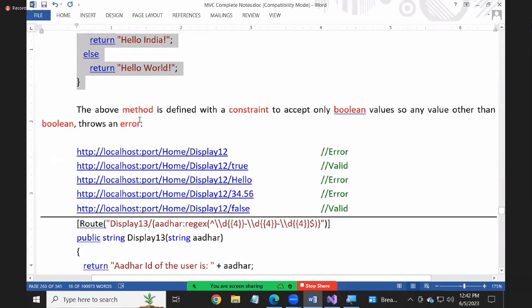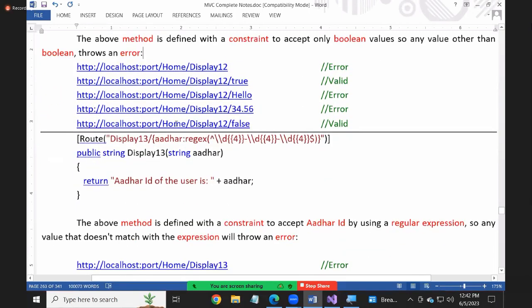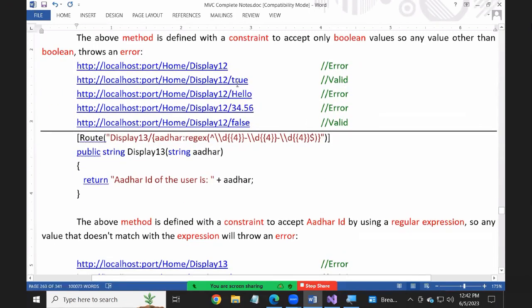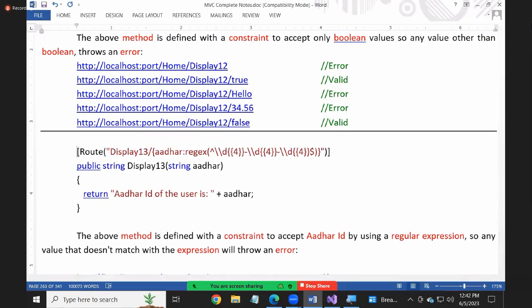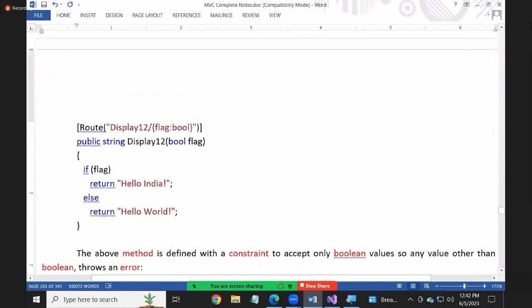So you can look. No value, error. True is valid. Hello. Again, all these are invalid. What is it? True or false? Okay. Now you can use regular expressions also in the code now. You can even use regular expressions in your code now.